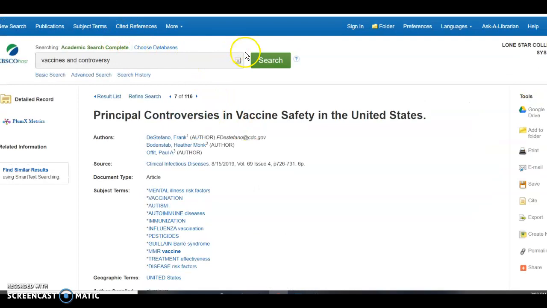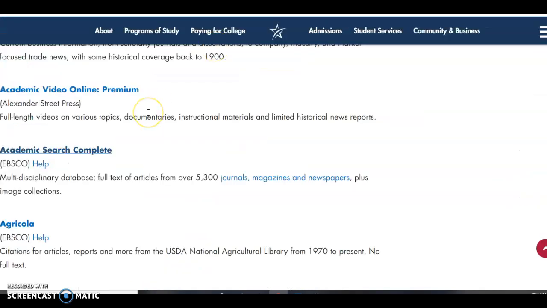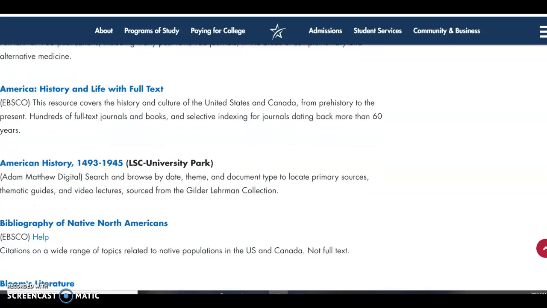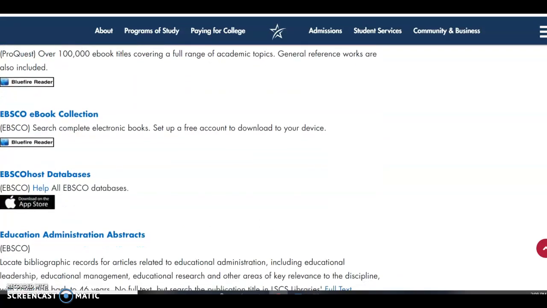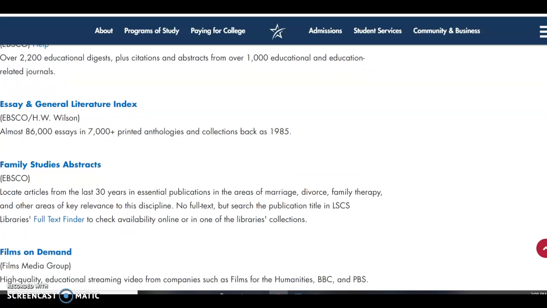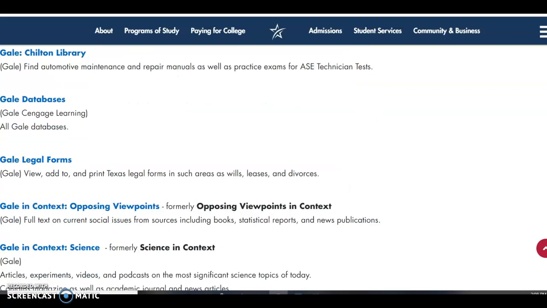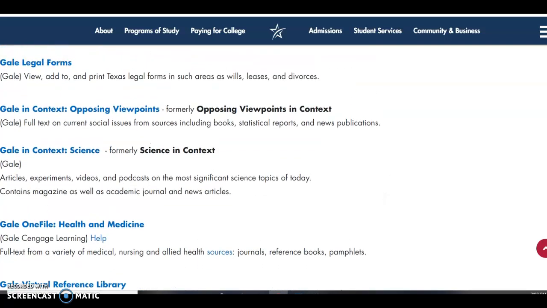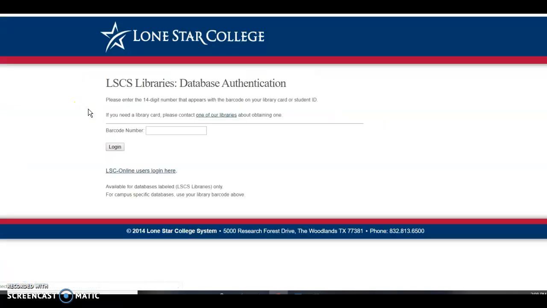But anyway, this is the Academic Search Complete database. Very useful, one of the most popular ones. Then they've changed Opposing Viewpoints to Gale, which is kind of weird. I don't know why they did that. But anyway, I guess Gale bought the Opposing Viewpoints database. Anyway, here is that one. Again, LSC online users log in here.